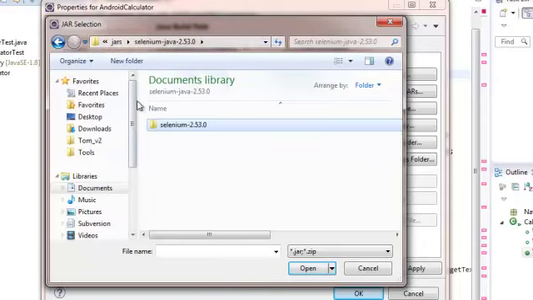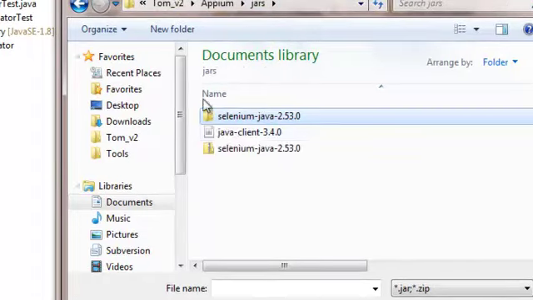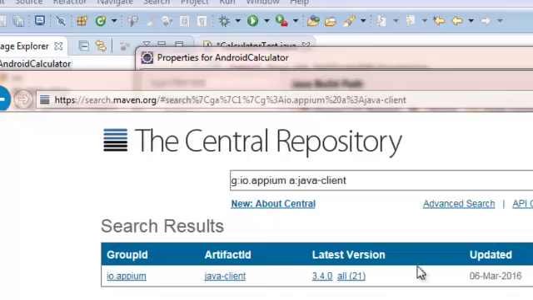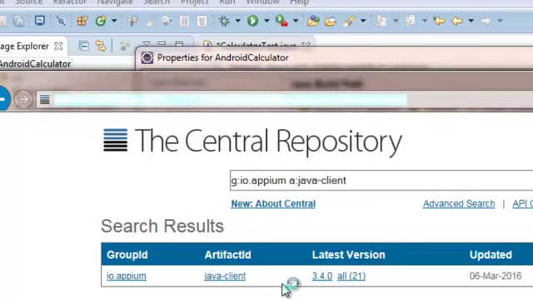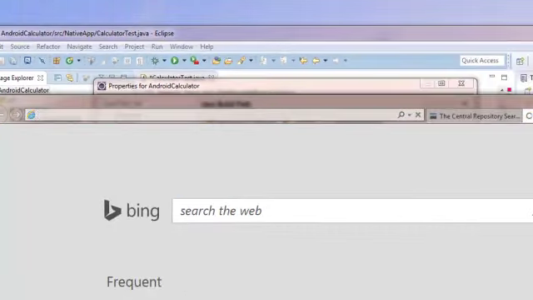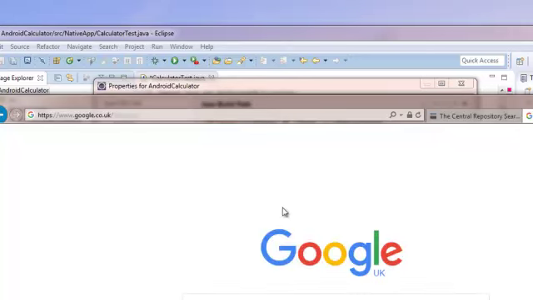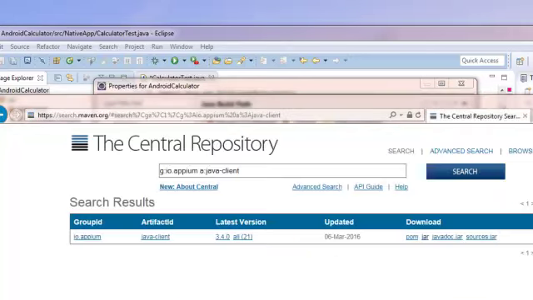Now I've got a directory already set up with what we need. That's basically it. We need Selenium Java and we need the Java client. But if you need to download them, you can get the Java client from this directory here on Maven. And it's just a matter of clicking on the item and downloading it. Not a big problem. And we can do the same with the Selenium items. We'll take a look at those.